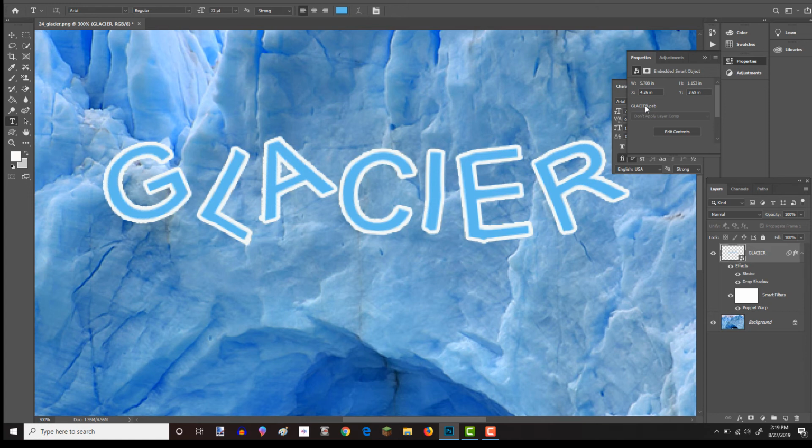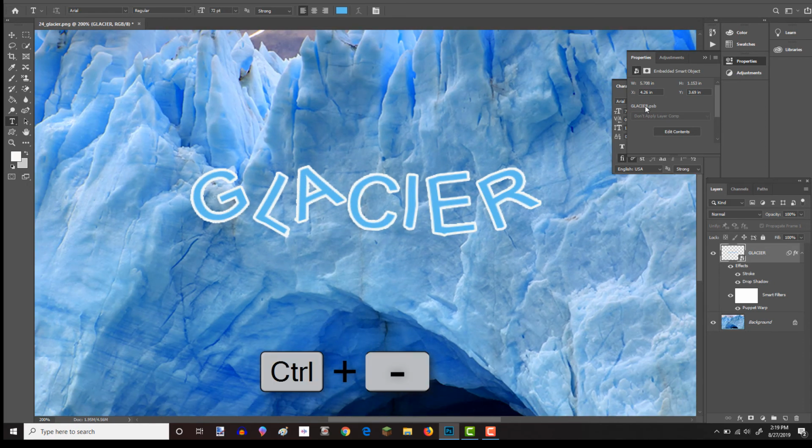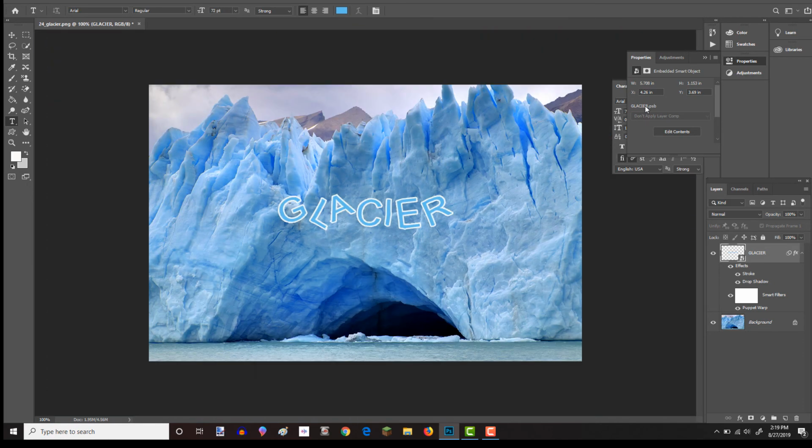I had used Ctrl plus to zoom in to my picture. Now I want to do Ctrl minus to zoom out. See how it looks. And you are finished.